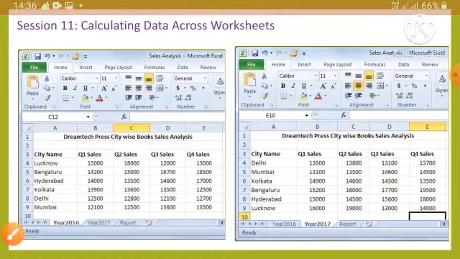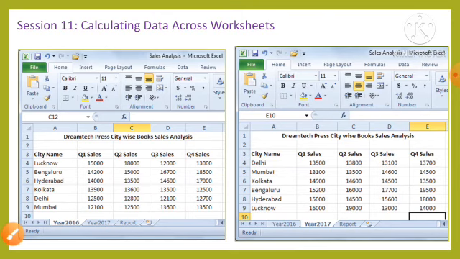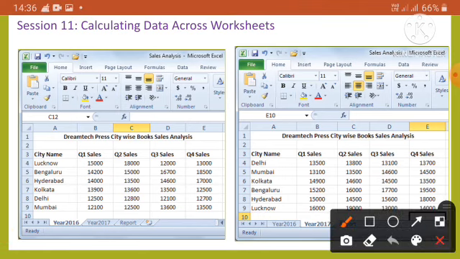Now it is calculating data across the worksheets. In Excel, sometimes we need to work on multiple worksheets. Let us take an example. We are handling sales report of past 2 years, that is 2016 and 17, as shown in the following figures. Now we want to create a report on a third worksheet in which we want to display the total sales of the last 2 years in different cities, as shown in this figure.